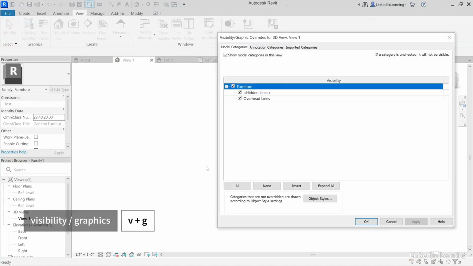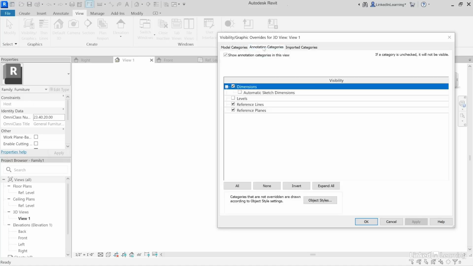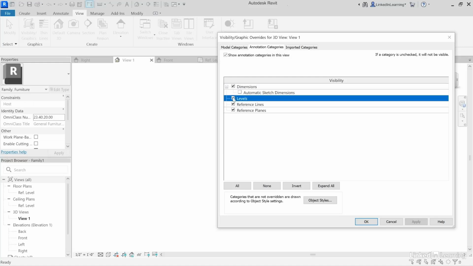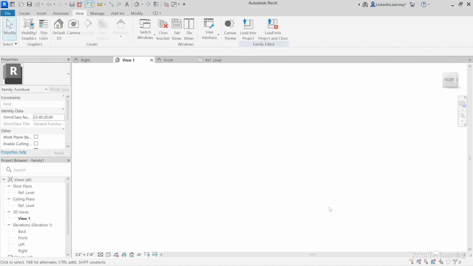So it's just like in the project environment, Visibility Graphics, except that when you get here, it's much simpler. There's only a few things that you can control. Let's go to Annotation Categories, turn on Levels, and click OK. Now, initially, you're not going to see anything change, but if you come over here to the View Cube on the corner of the screen and click the top corner, it will spin the view around, and then we will see the level displayed there.